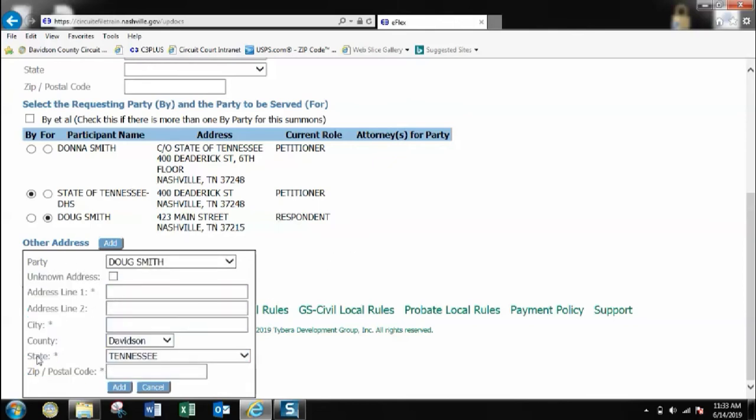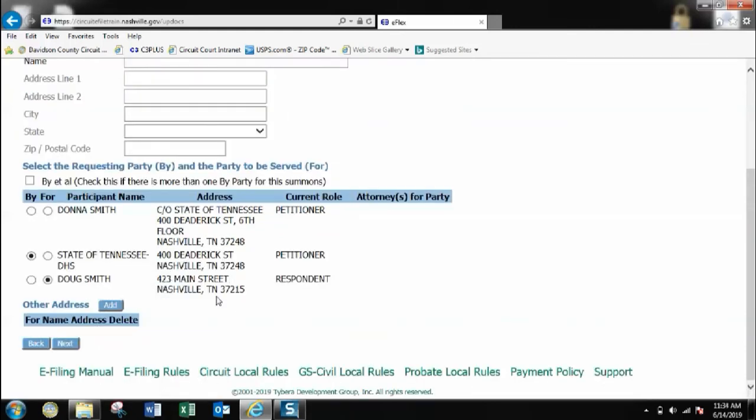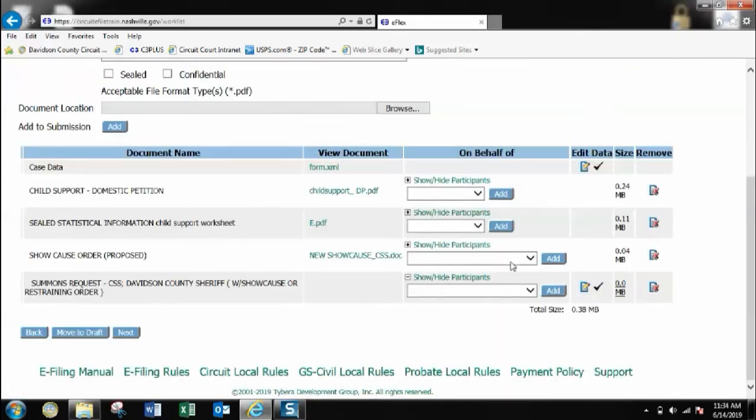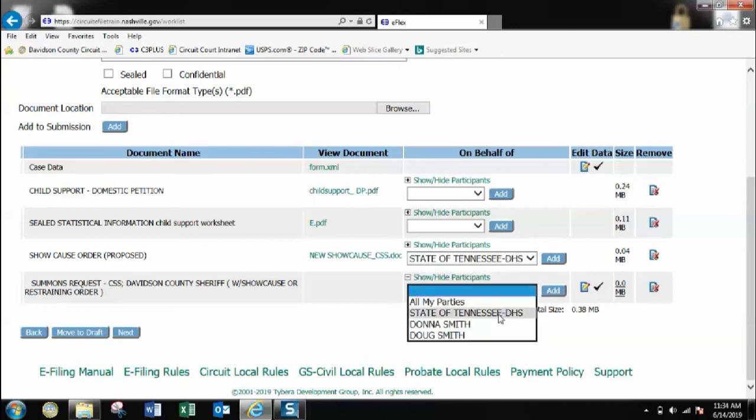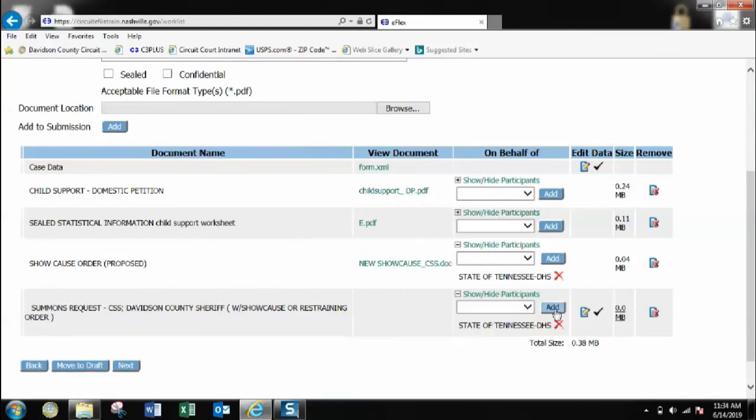But in this video, I'm actually going to hit cancel because the original address that I provided is the address that I want the Sheriff's Department to take the papers to. So I'll click next. Here I will select the parties that are filing these documents and click add in both selections to confirm. And now I am ready to review and submit the filing. So I will click next.